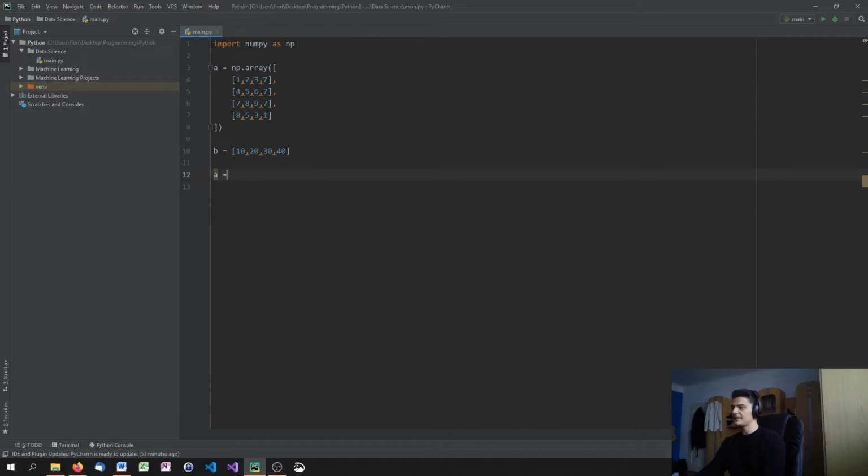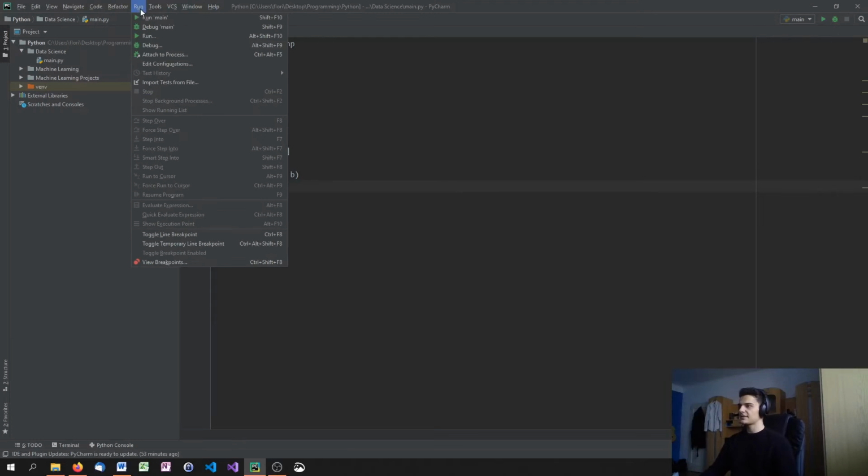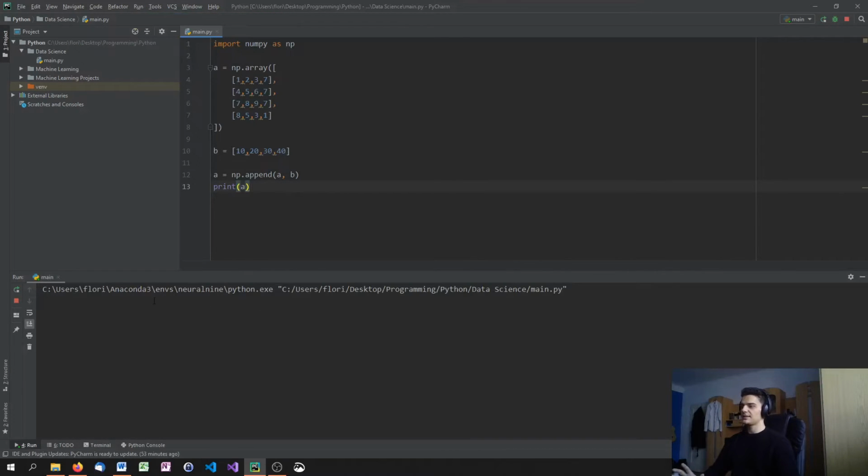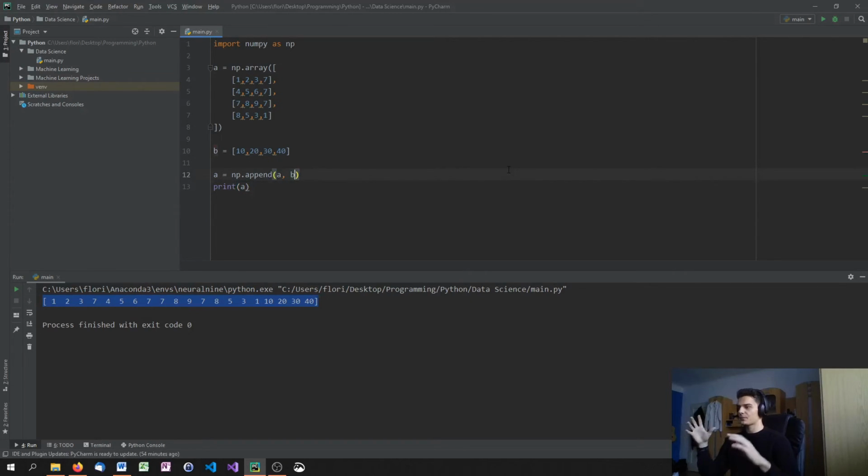So what I do is I say a equals np.append(a, b), but when I run this, you're going to notice that this doesn't work. So I'm going to print a. It doesn't give us any errors, but you will see that it doesn't work because the dimensions are not the same. The problem is that it has to flatten out the array so that it can append these values to it. Of course, this is not what we want. We want to have this row put here on the end.